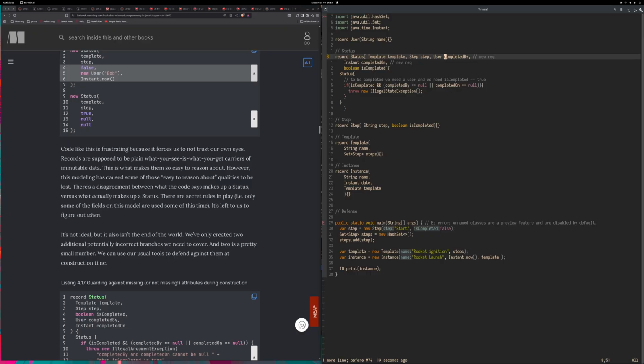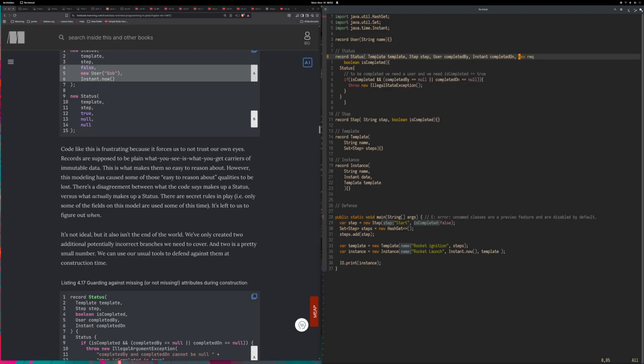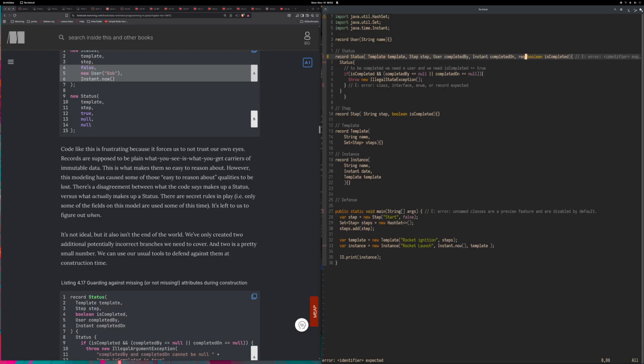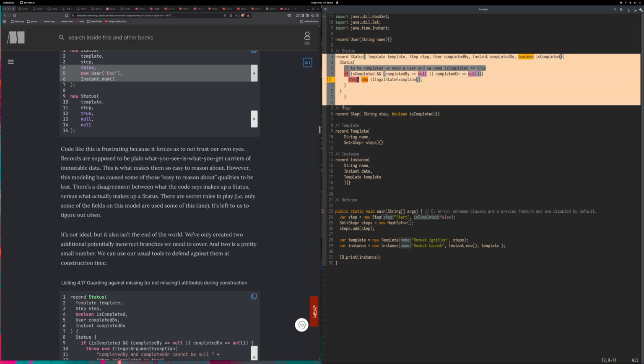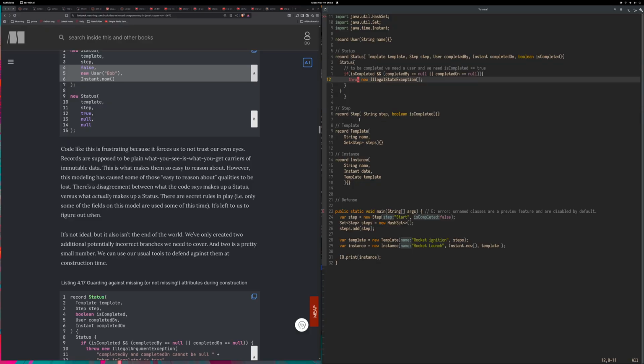Alright, so my comments happened. If you put this on a straight line, this is very different from this here. This is a step, it's going to be type string and is going to be completed. But here you're going to say, okay, this is template, fine. This is step, fine. I can understand them because they are records and I can go to their definition.